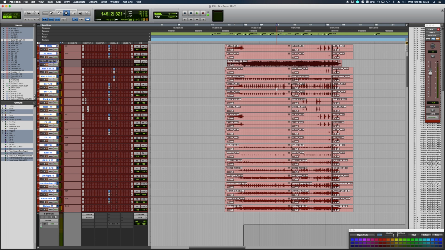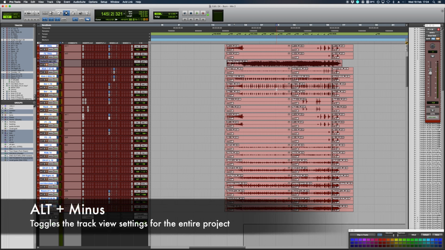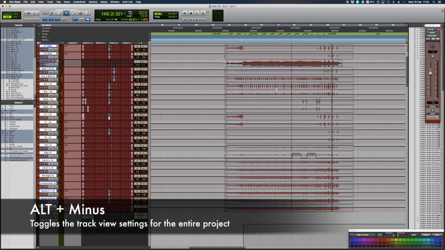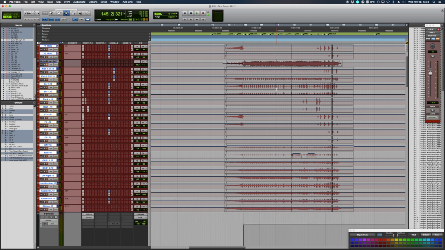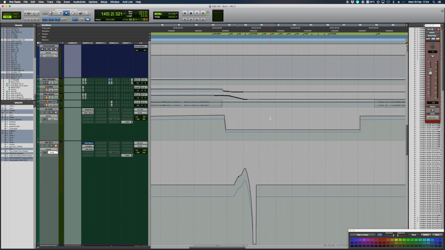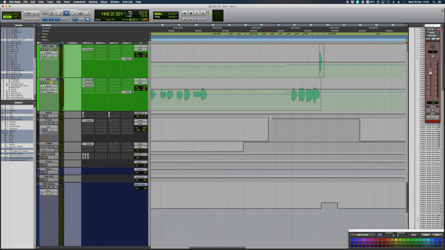If you press Option and minus on the keyboard, that will do the track toggle view. That lets you see between the volume automation and the waveform view across every single track. So Option minus is really useful.